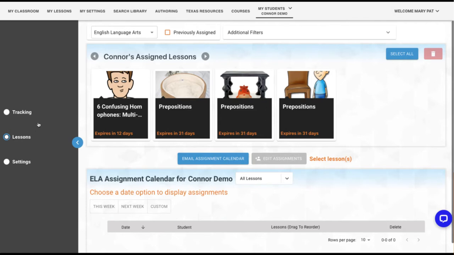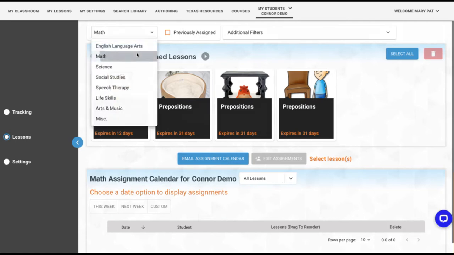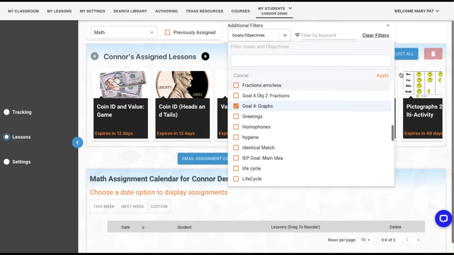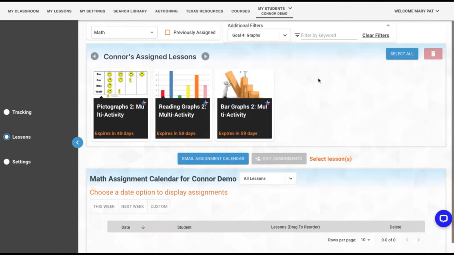Once there, you can use the Subject drop-down box to select the subject area you'd like to work on. If the student has a number of lessons in that subject area, you can click Additional Filters to open that filter and then use the Goal and Objectives drop-down to select the goal and objective tag for the lessons you'd like to work on. Those are the custom tags you created when assigning the lessons to the student. Vizzle will filter out just those lessons assigned to that student with that tag.